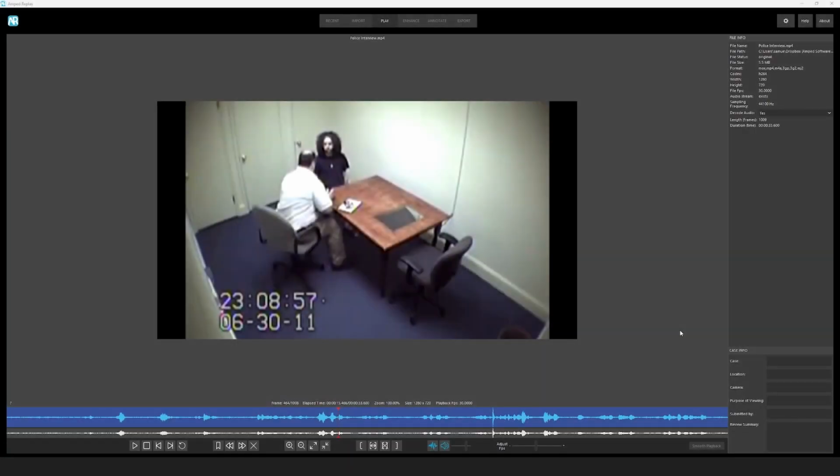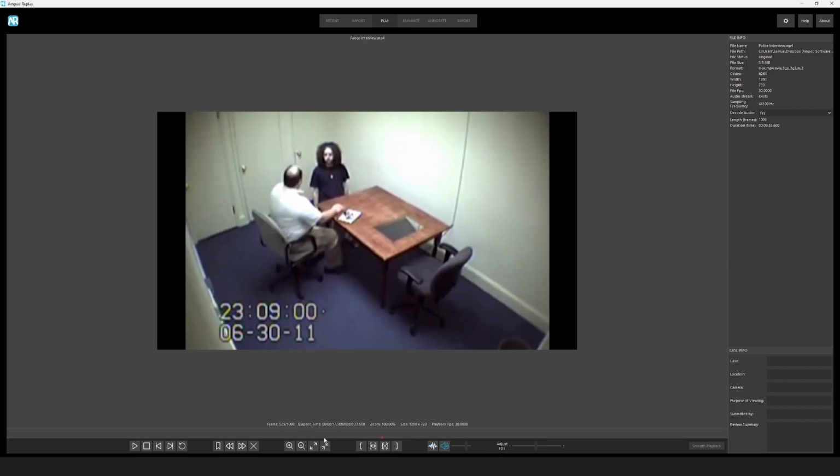Before I move on to showing you how the audio redaction works, I just want to highlight a few changes to the interface. The first is a new button that you'll see, and that is the hide audio waveform and show audio waveform button. So if we were not interested in the audio in this video, we could simply just hide the audio waveform and Replay would go back to looking like it did before.